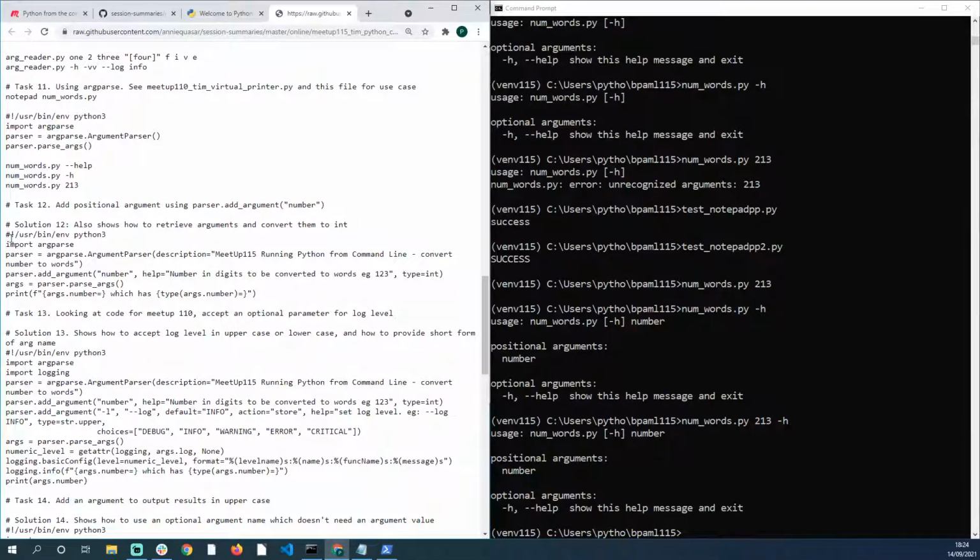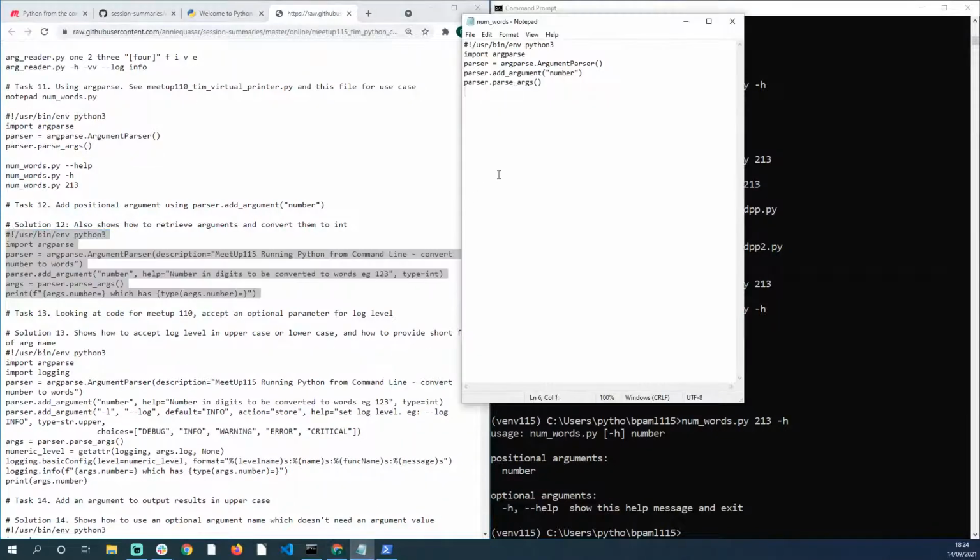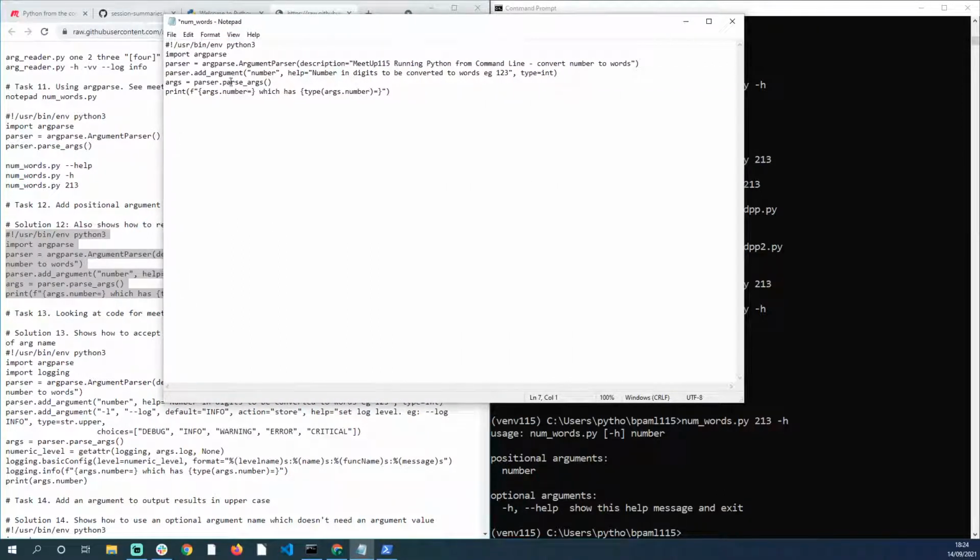Let's have a look at the solution. The solution has done a little bit more in there. So let's copy the solution into Notepad and try running it and see what happens. When we've created the argument parser, we've now added a description, and it's going to convert number into words. And when we've added this argument number, we've also put in some help text, saying the number in digits to convert into words, and we've also put in a type to say it's going to be converted to an integer.